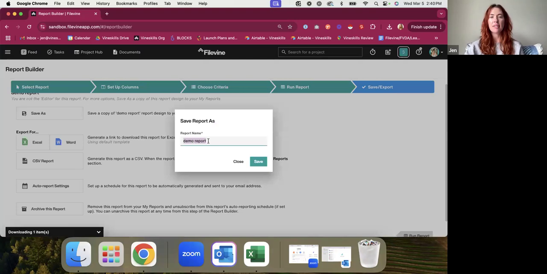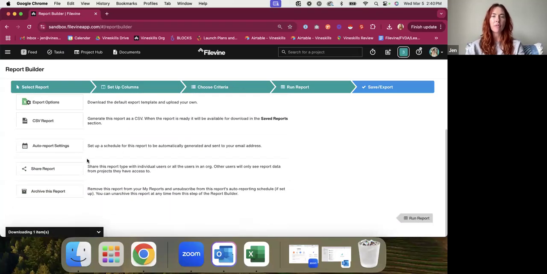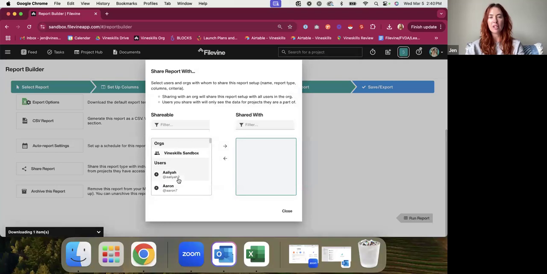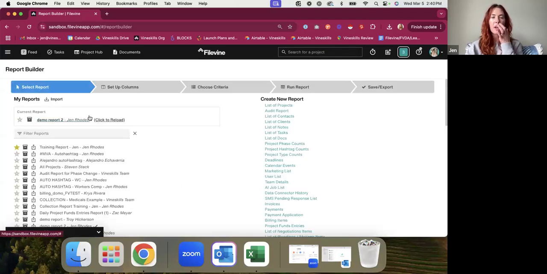So I would change it to something like demo report 2. And then I have every single option, like I can make my own export version and whatever else I need to do. So you can see you kind of have to make yourself an owner of it. But on the alternative, a lot of times firms like to have one main person as the report guru in-house, and then they share it out to each team member. So it just depends on your firm and how it works.